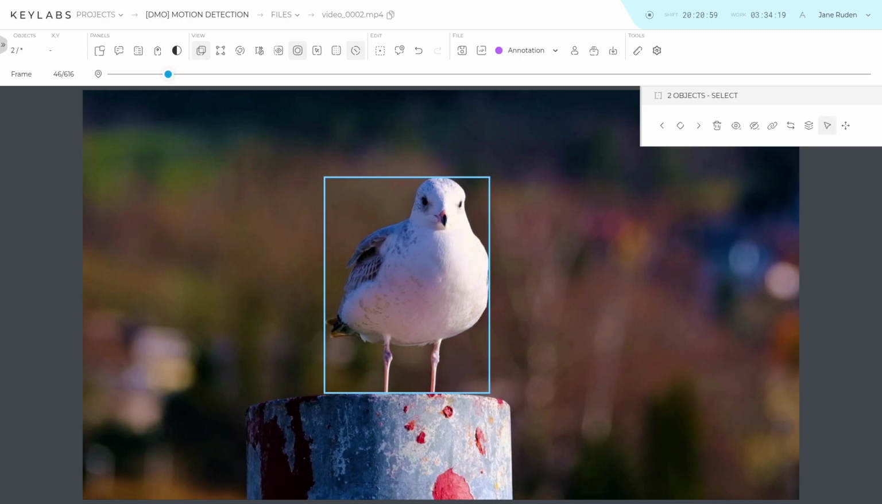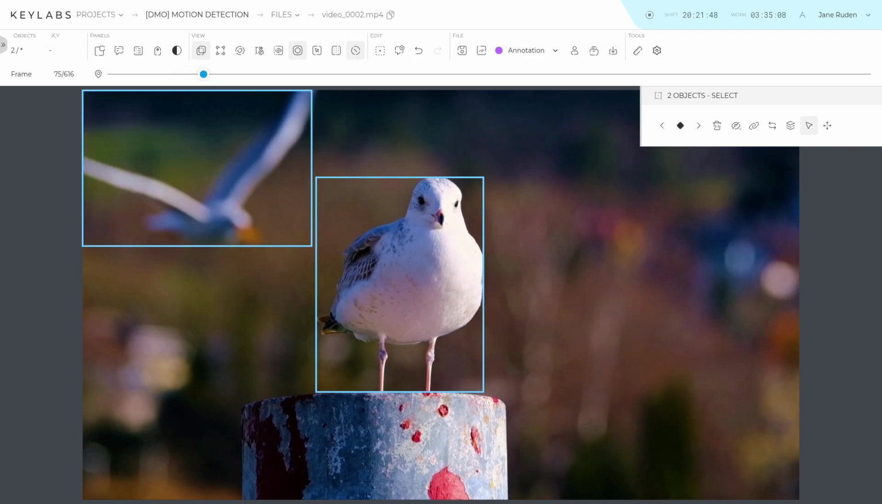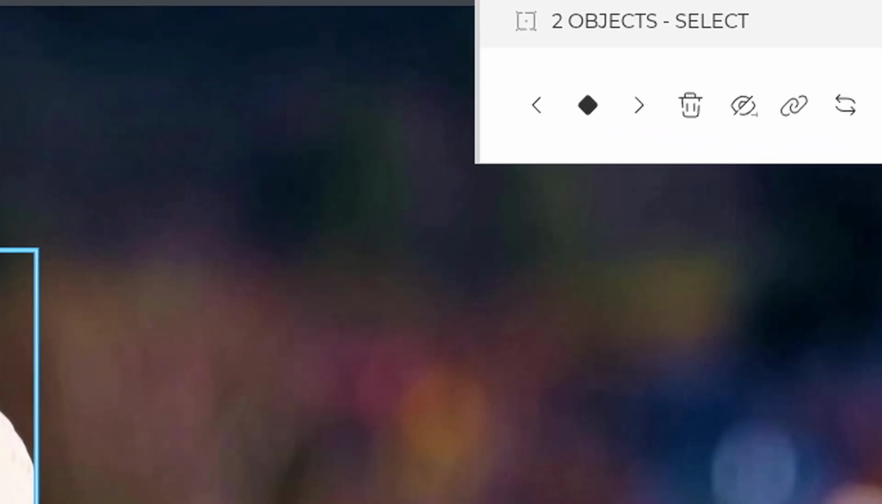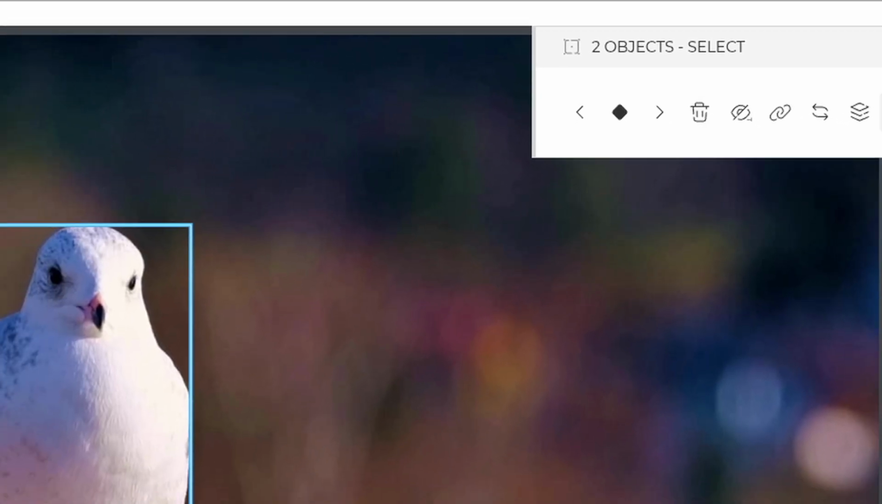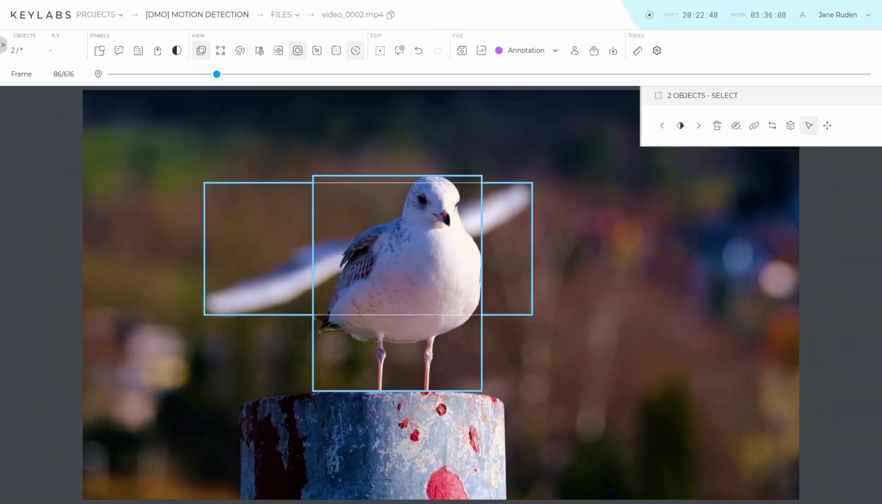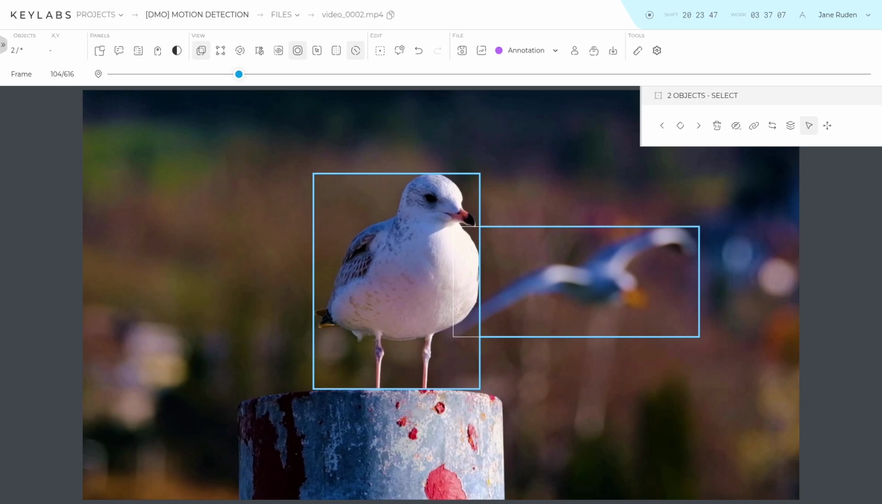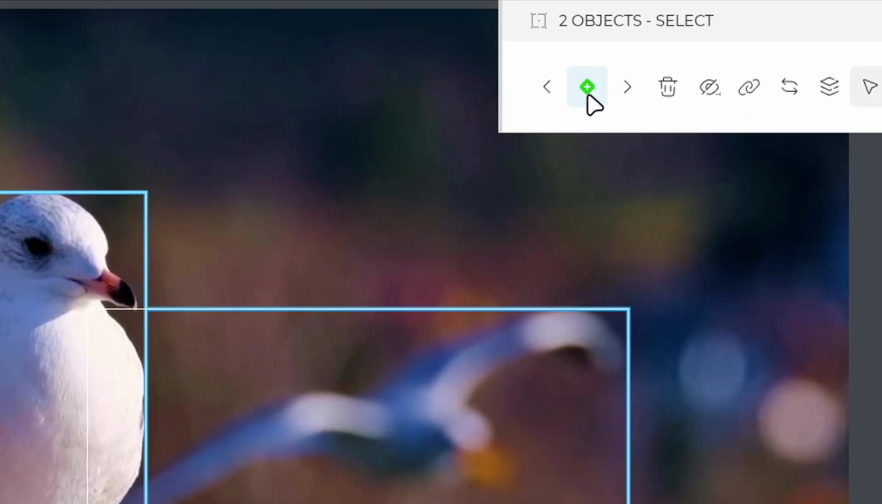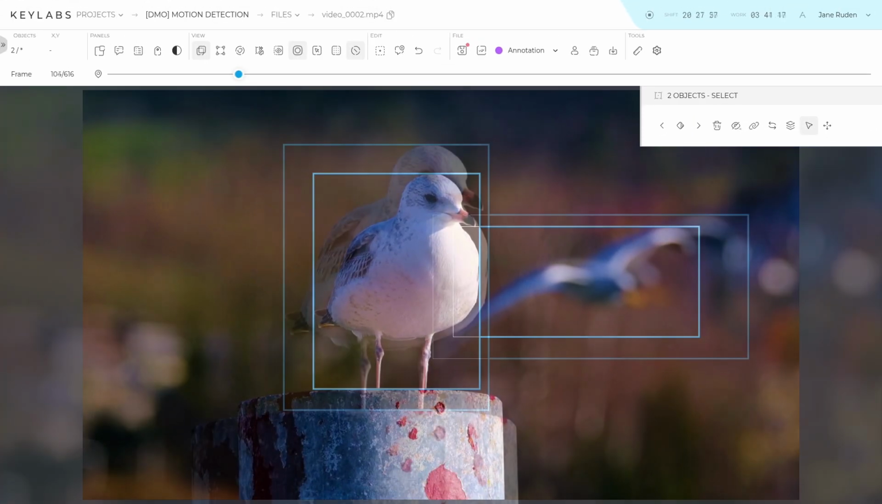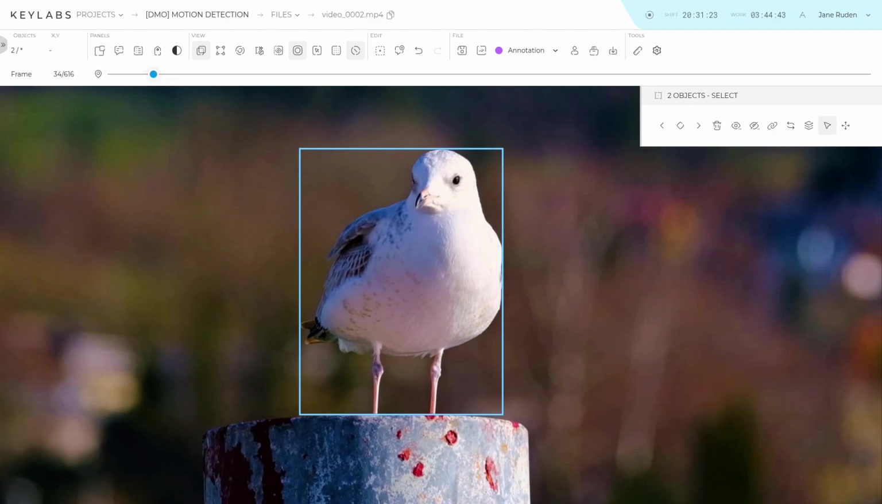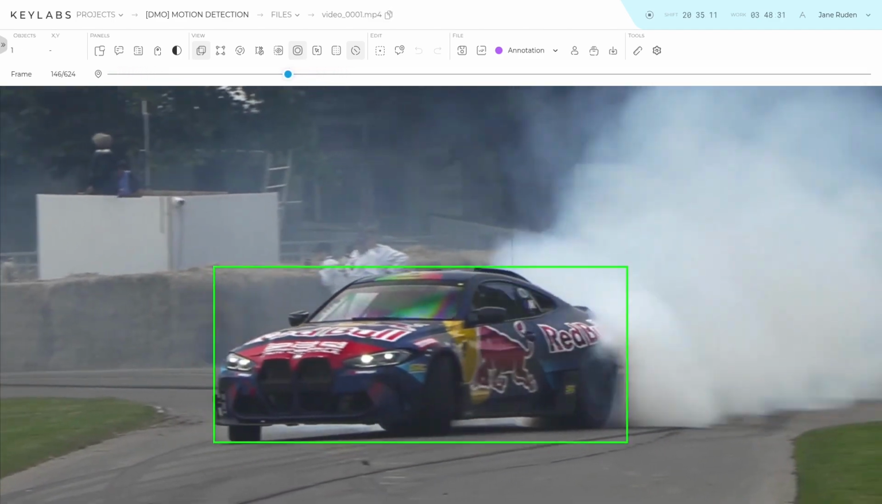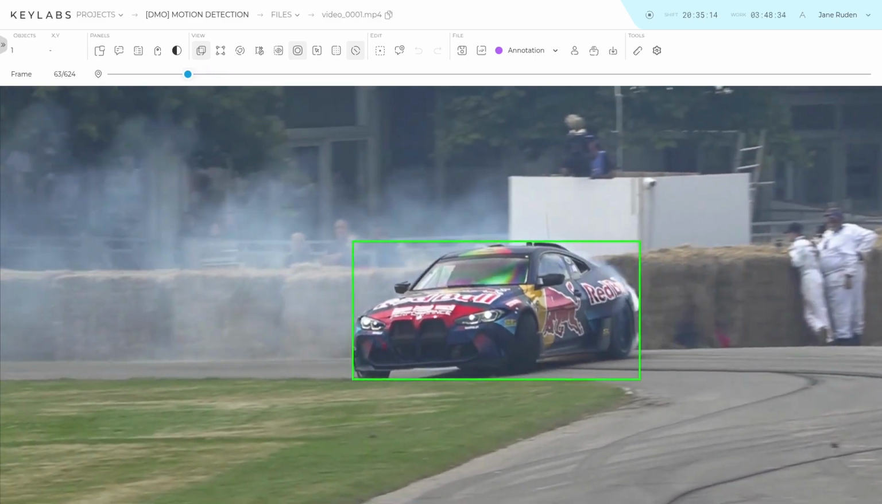The platform also provides a visual indicator to show whether multiple selected objects have keyframes on the current frame. Filled diamond. All selected objects have a keyframe. Half-filled diamond. Some objects do. Empty diamond. None of the selected objects have a keyframe. Clicking the indicator lets you quickly add or remove keyframes for all selected objects at once. By leveraging keyframes and interpolation, you can work faster and more efficiently, without sacrificing accuracy.